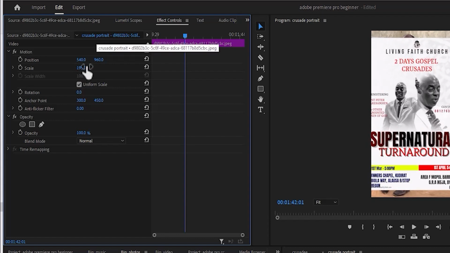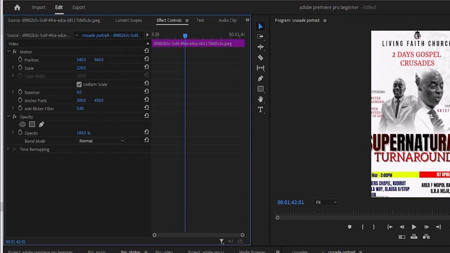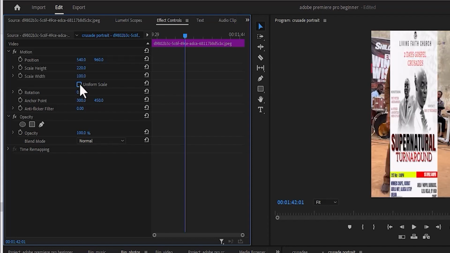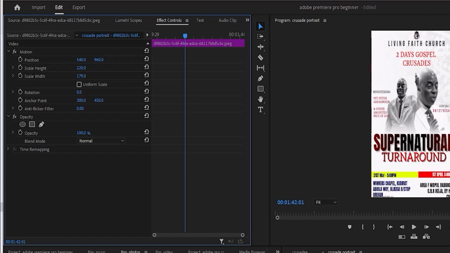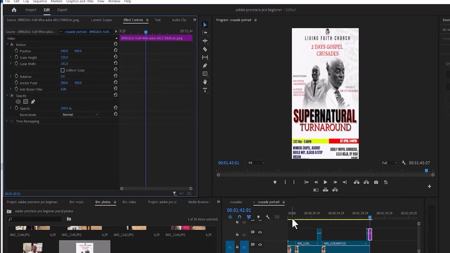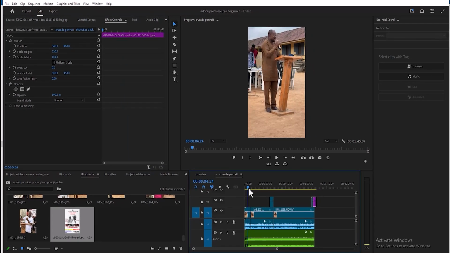Oops, there's a problem. The moment I extend the flyer, I'm losing some portions of the clip. That's fine. I'm going to uncheck uniform scale here and increase the width to fit my sequence over here. And that's it, guys, on how to edit a basic video in Premiere Pro.